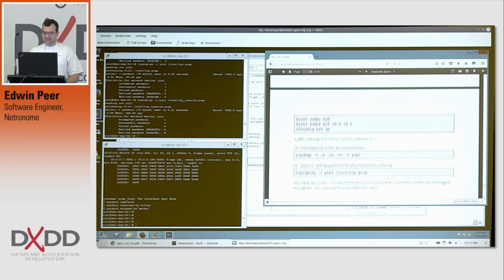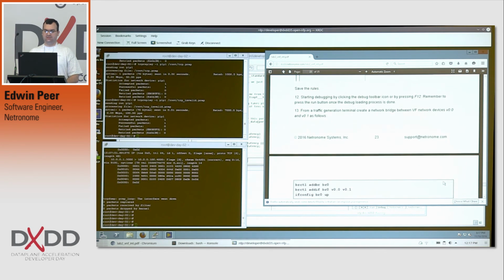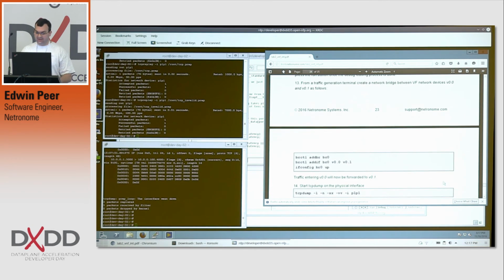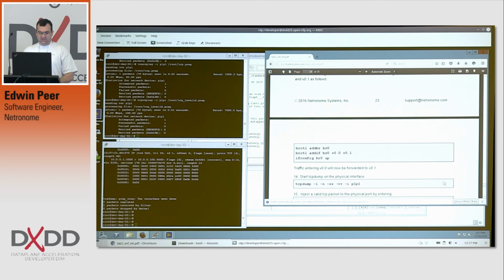So at this point, we're at step 13 of the second part of the lab workbook. And now we're finally getting to defining that VNF that I got ahead of myself with earlier. So on the host, I'm going to add a bridge that's going to represent our VNF.